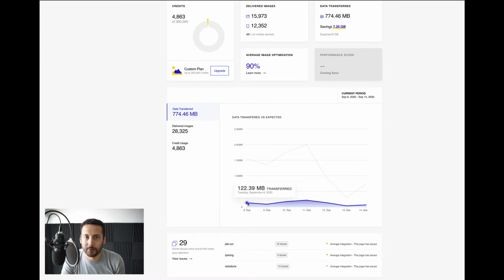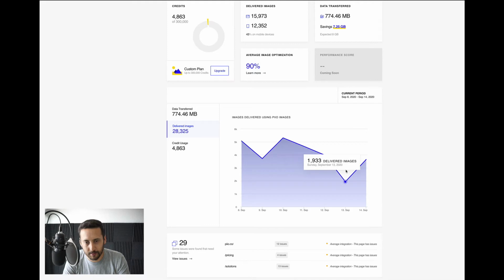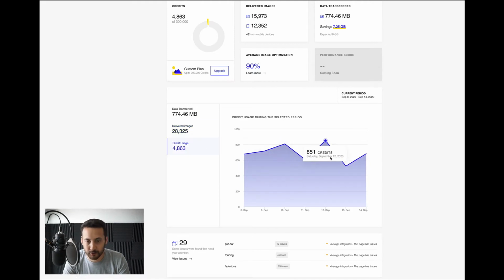This is usually what we see, and we see a compression rate. Here we are at 90%, but we can see between 80 to 90%. We could say that that is a regular implementation. If you're below that, then usually what happens is that you may need to improve the images you're uploading to your website, but we can talk about that some other time. Also here, you're going to see the amount of images being delivered for your users, and at the end the credits, as we saw on the previous screen.